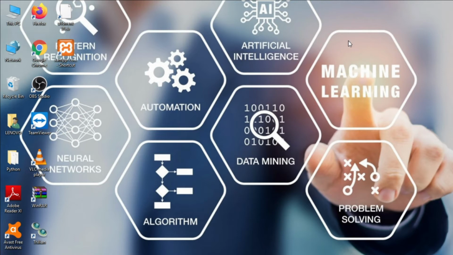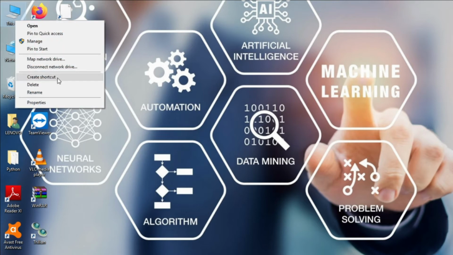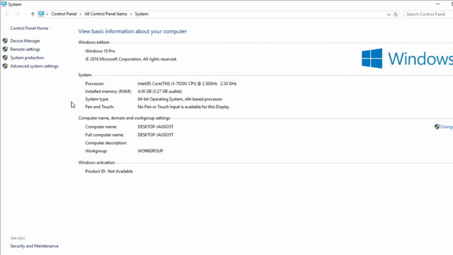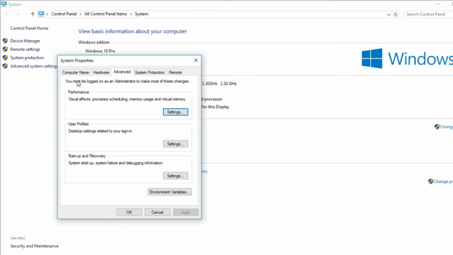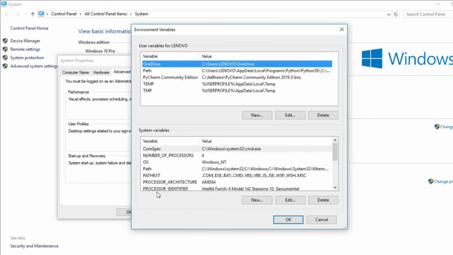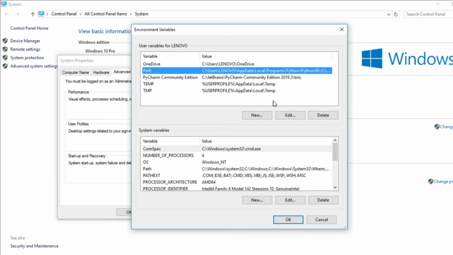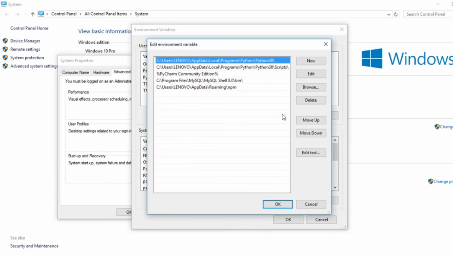To add Python to the path, we will go to My Computer or This PC, right click on it and go to properties. In that we will see advanced system settings. In that, in advanced, go to environment variables. In environment variables we will see the user variable. In that user variable, select path and edit.